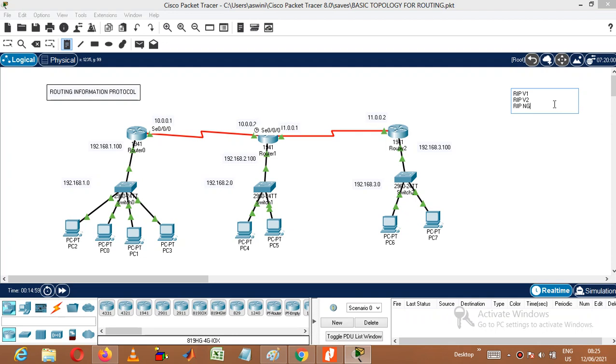Now we'll be dealing with the practical session using the Cisco Packet Tracer tool. So this is the topology we are going to use. In this topology I have taken 3 networks, the 192.168.1 dot network, the 2 dot network and the 3 dot network. I have given the IP addresses for the routers as well as the PCs.